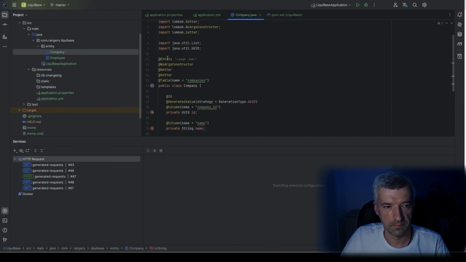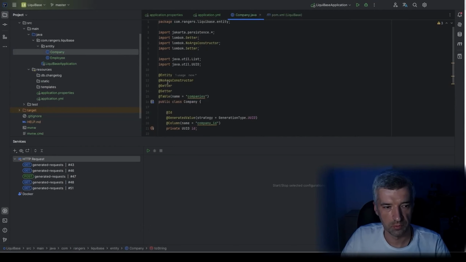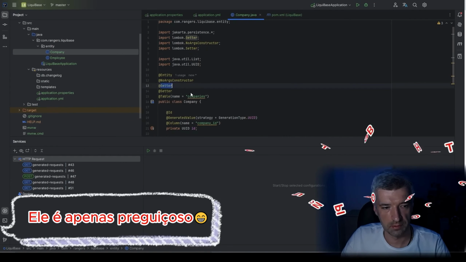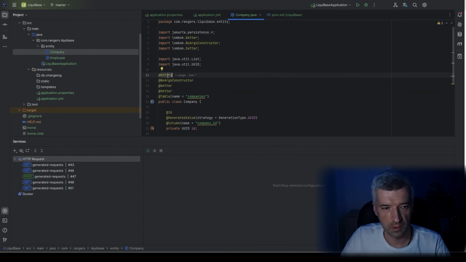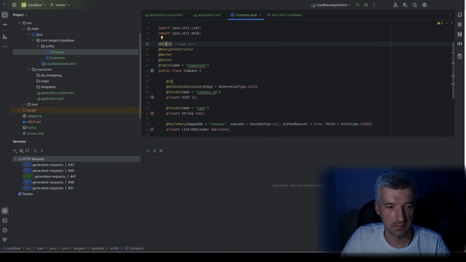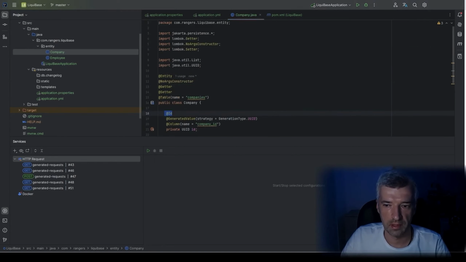Class Company. You see, we use Lombok so that we don't have to write setters and getters separately. We simply use annotations. We also have the Entity annotation, which relates to JPA. ID can also be classified in that context. So what is JPA? JPA is the Java Persistence API. It is a Java specification for managing the persistence of data in applications.